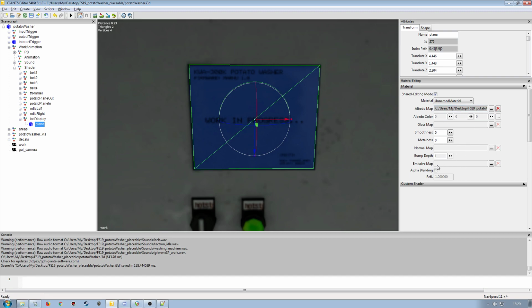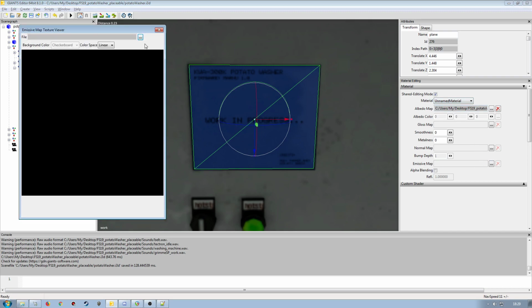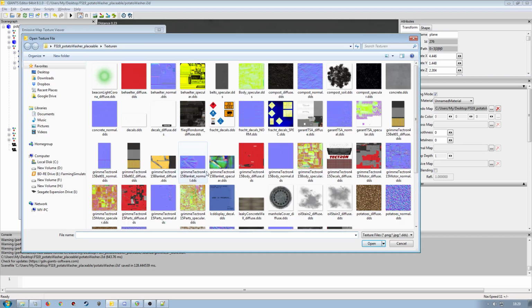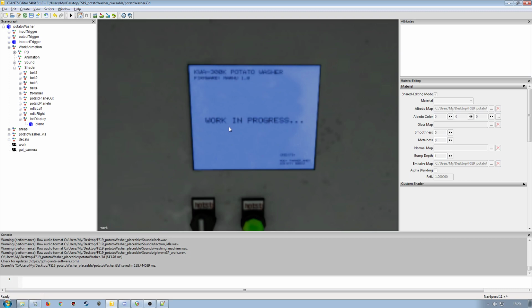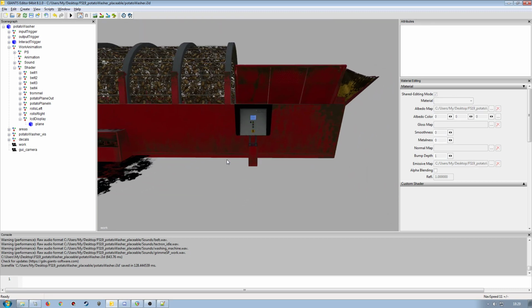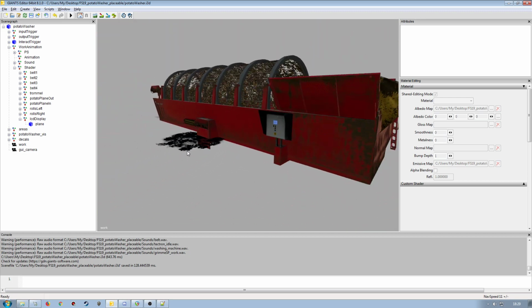If you just use the emissive map on its own, it'll be really, really bright. We don't want that too much. So I'm just going to apply it as an albedo map first, and then I'm going to apply it as an emissive map as well. By doing that, it's just going to make it bright enough, but not overpowering. I think that will work out really, really well. So we're going to do that.